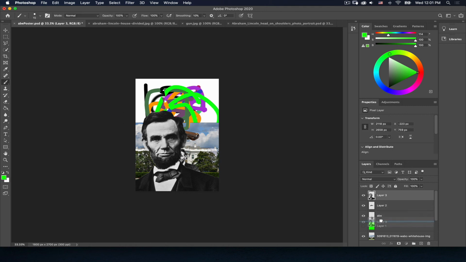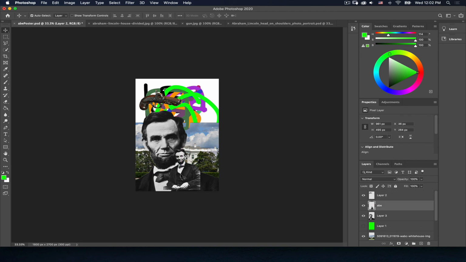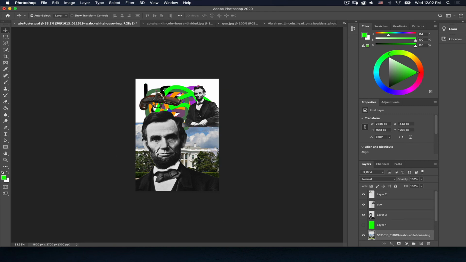I want to pull this Lincoln down so I can see the other one and the gun. So if I go grab this gun up here, go back and select the Move tool, V on the keyboard, I can now move that to a location of my choosing. I can click on the other Abe layer, and by clicking directly on it with the Move tool, it selected that layer. And then I could position this Lincoln somewhere else in my document. If I want to move the White House around, I can now do that as well. So I can relocate that into my picture.